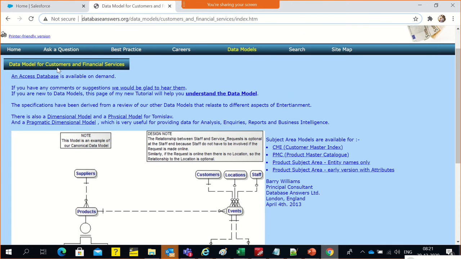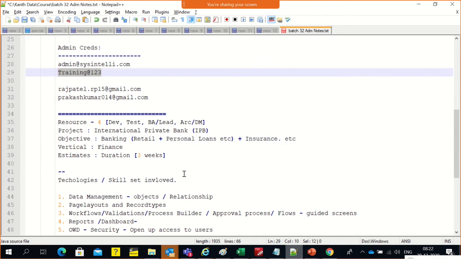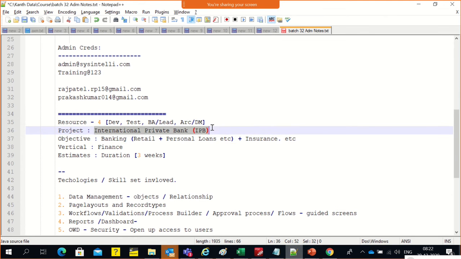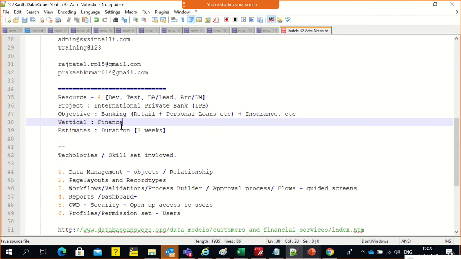Ideally it will be for customers, and financial services will have it. So we have to redesign what we require as part of the application. Assume, as I've already mentioned, we are trying to bid for a project, and as a sustainable company we've got this, and we are doing a project for an international private bank. Our objective is to build a banking plus insurance application for the international private bank. It falls under the finance vertical, and we expect an estimate of 3 weeks to build this.